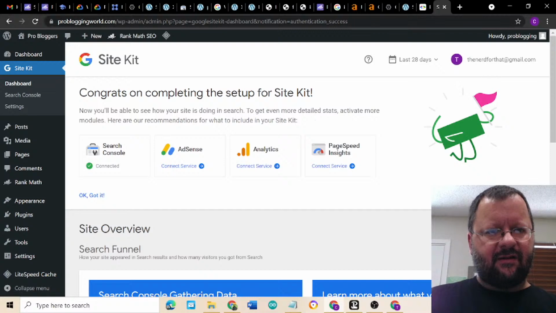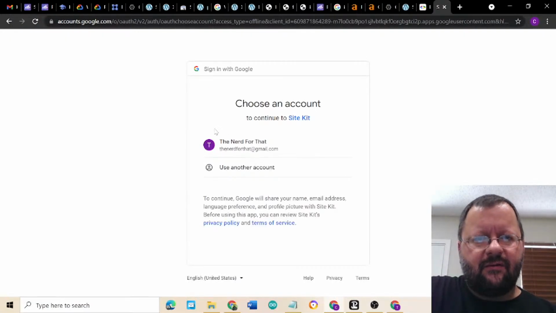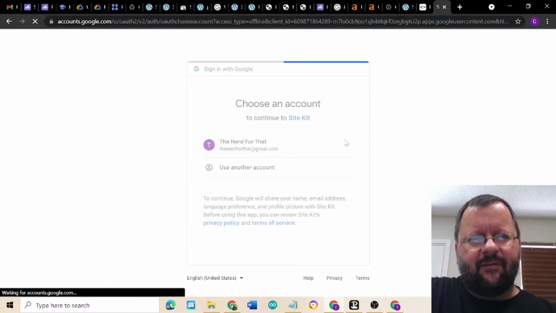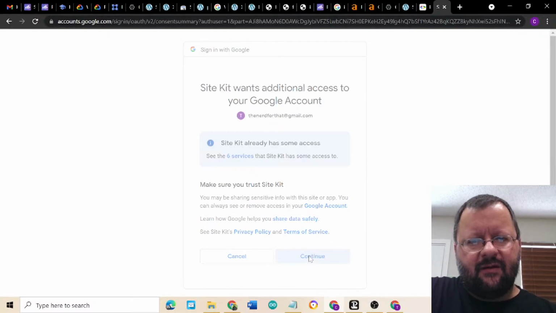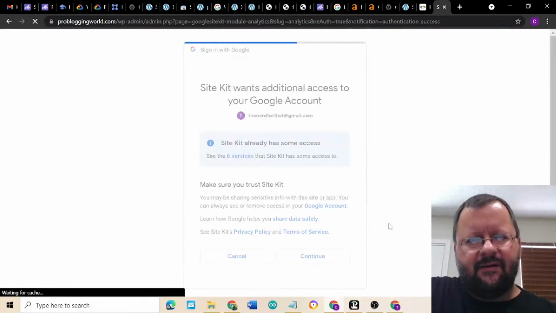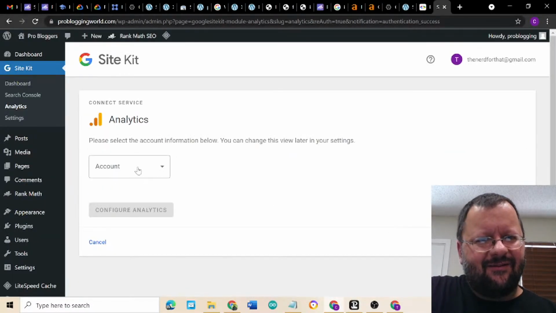Now you see it already connected Search Console. AdSense I'm not messing with. Analytics is the next one. So connect service. These are free services, by the way, by Google. So we're going to use that same account, Nerd, for that. So we're just going to allow it anything it wants, basically, because it's Google and we're going to trust it.